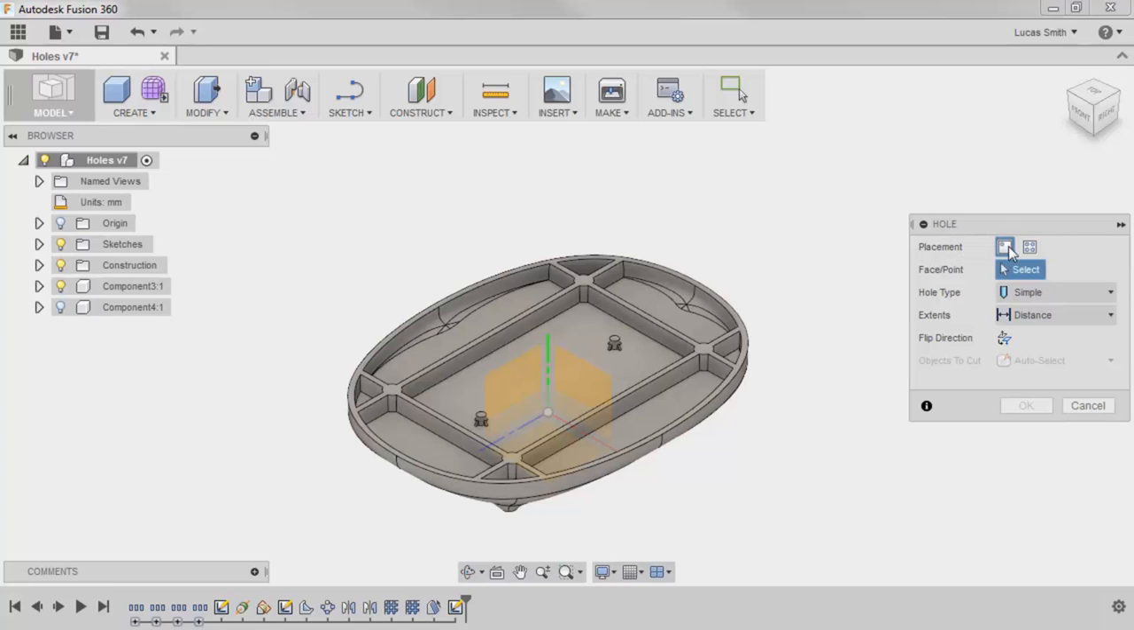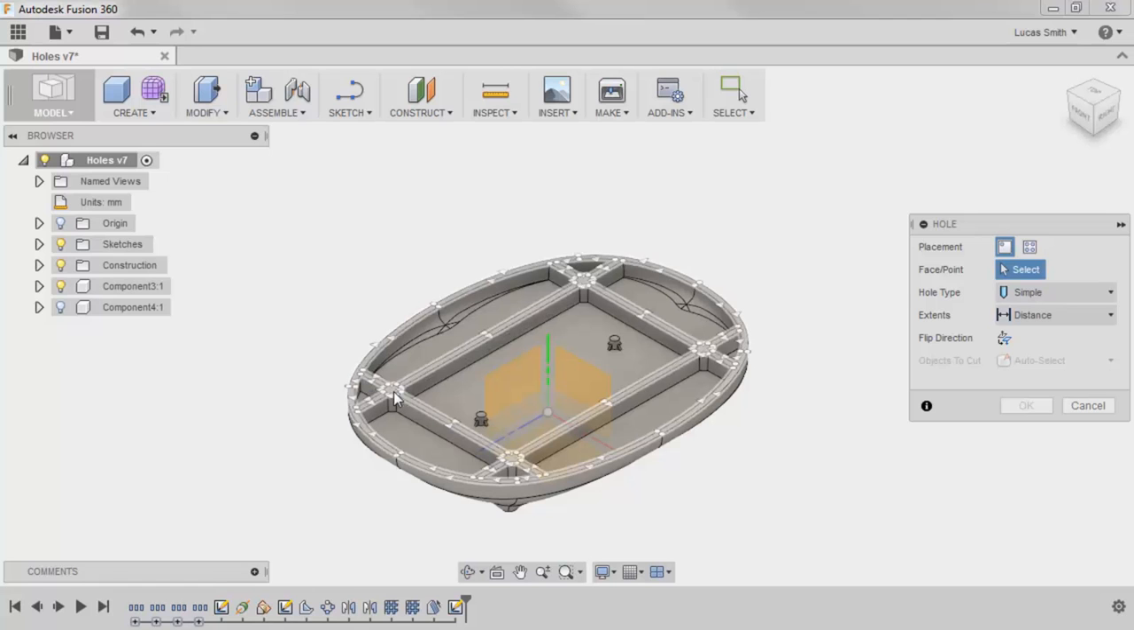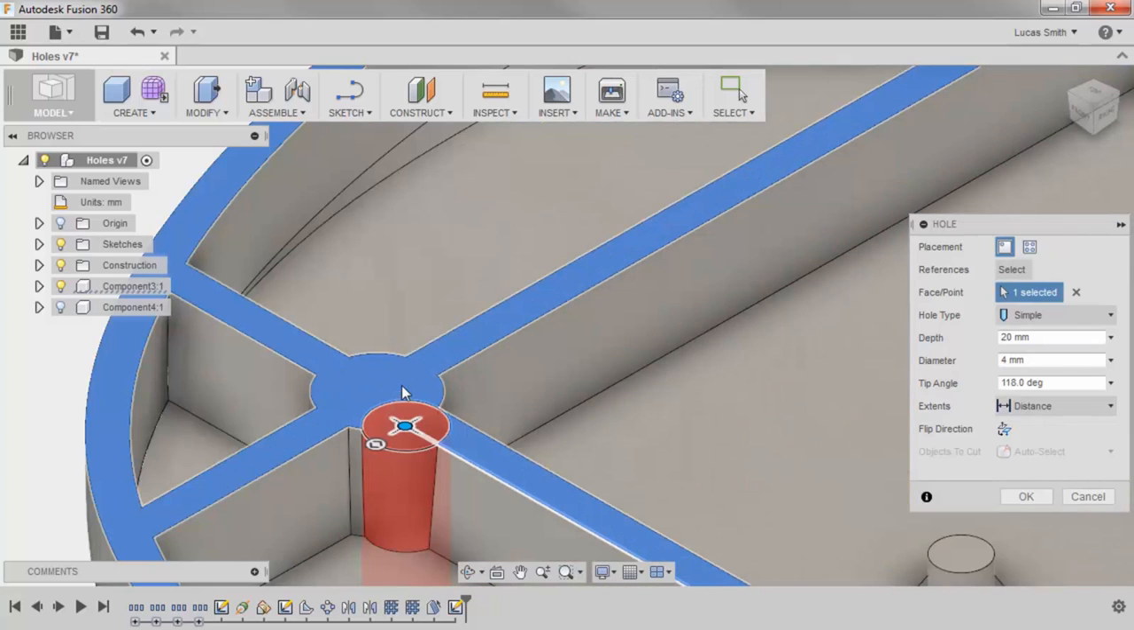The first one, At Point Single Hole, allows you to quickly create a single hole on any face or point. So when I hover over a face, white snap points appear to snap to, though I can place the hole anywhere. I'll select the top face of the web, and a preview of the hole appears.